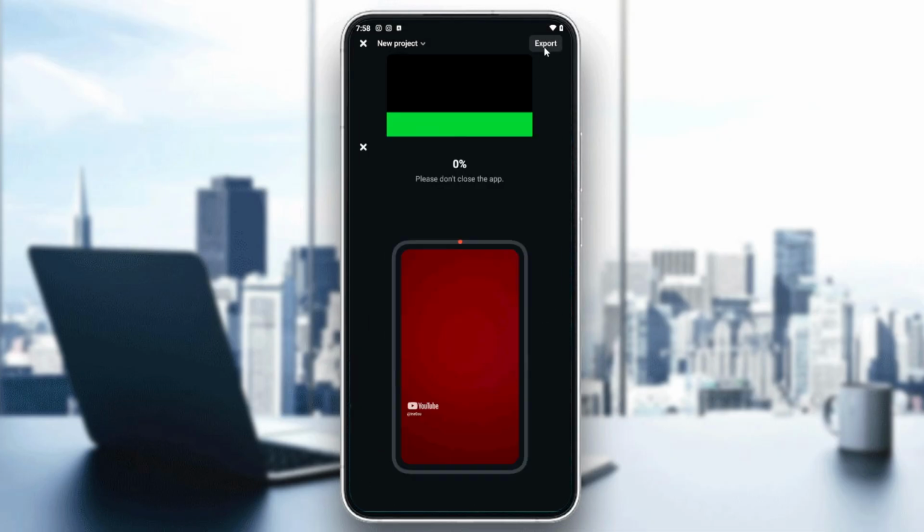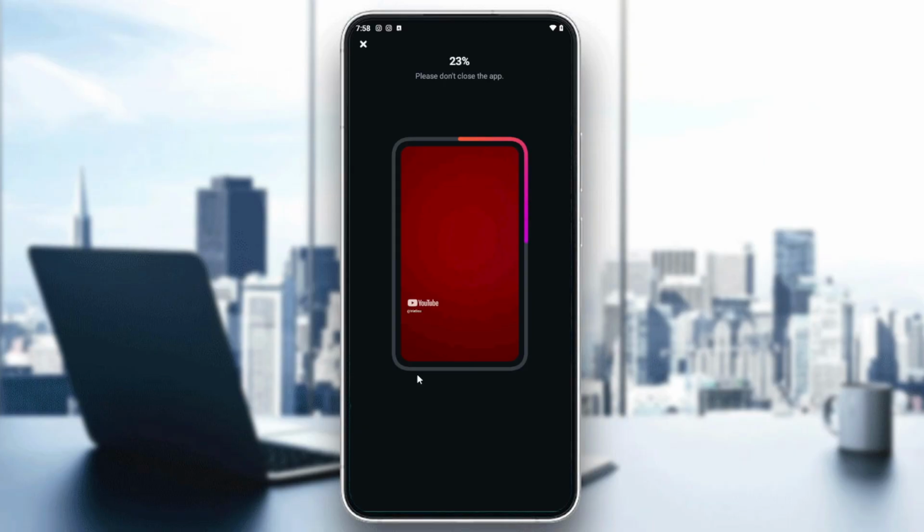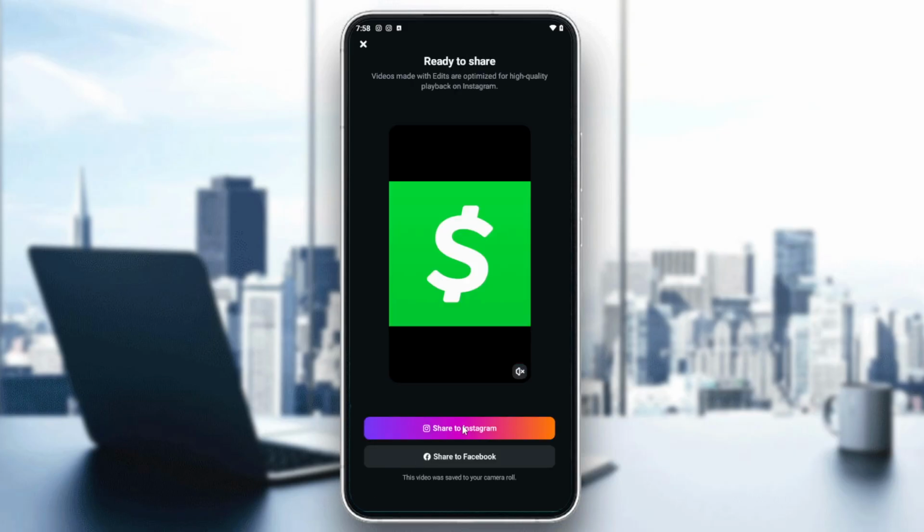By clicking on export, you will be able to see the exporting process, and then you will be able to start sharing it to your social media, exactly Instagram and Facebook, and automatically the video will be saved into the camera roll. And as you can see, the videos made with Edits are optimized for high quality playback on Instagram. That means it will export your videos in the highest quality of your footage.